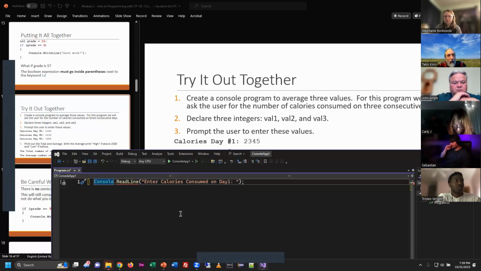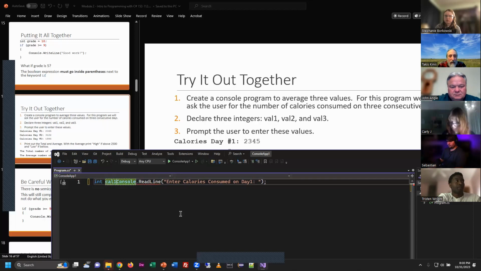So what kind of values should we expect here? Numeric. Okay, I agree. All right, and John, what type of numeric value do you think we should expect? An int. An integer is logical, right? I don't think anybody's going to say, hey, I consumed 1,200.007 calories today, because nobody's counting those, right? So an int makes a lot of sense. So we're going to say int. We're going to say, how about cal1? That sounds pretty good to me. Equals console readline.